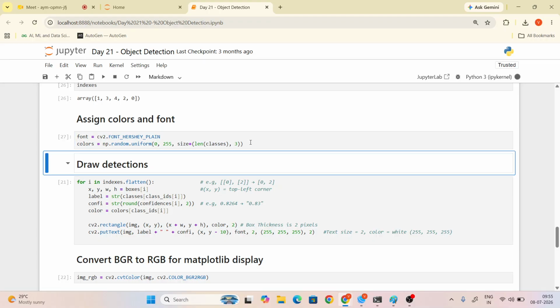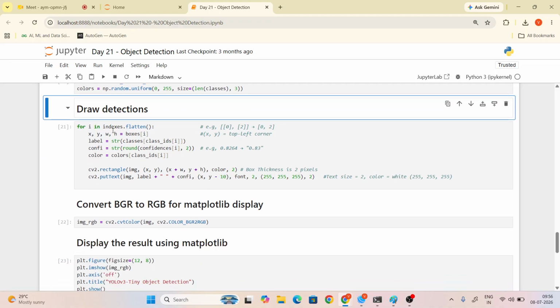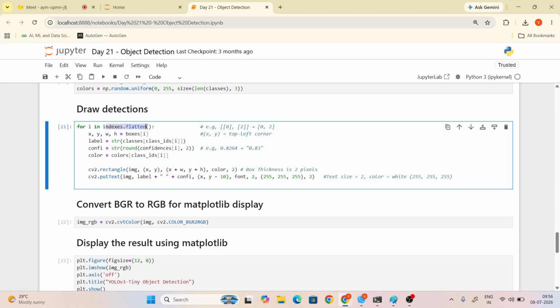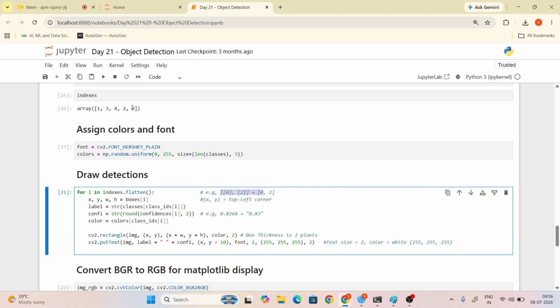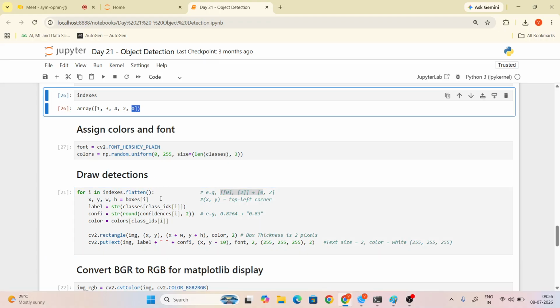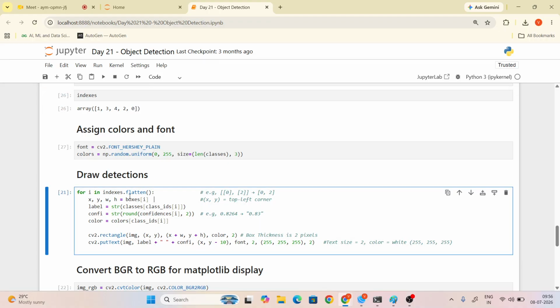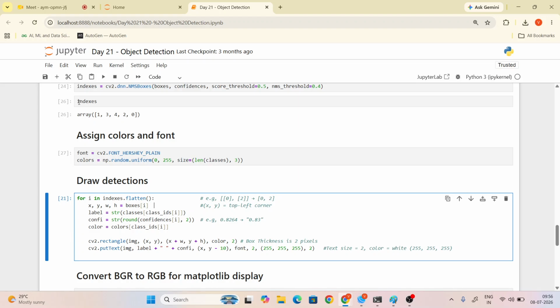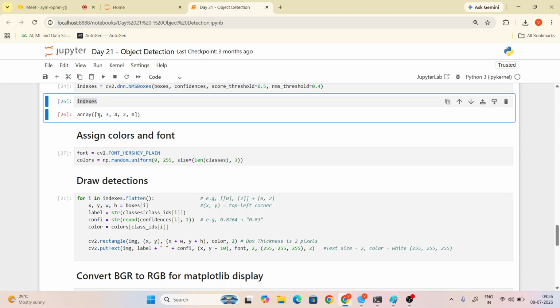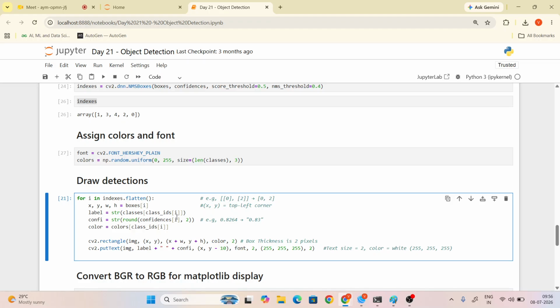And the next one is, now we will detect and draw the lines. Here we are using index and flatten. Flatten means all the arrays will be converted to one dimension. If you are finding the zeroth index, Gautam, the indexes will be printed one by one. So what is the first index? 1. So box 1 and class ID 1, and it shows the class ID 1.